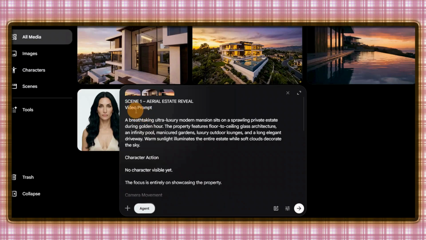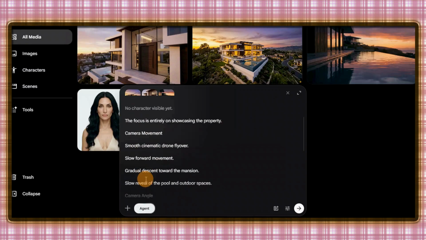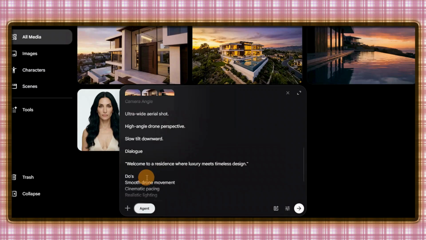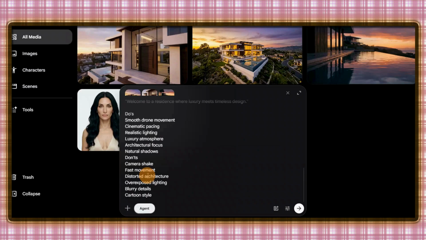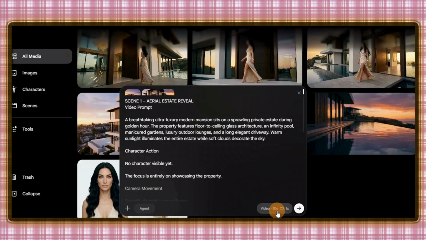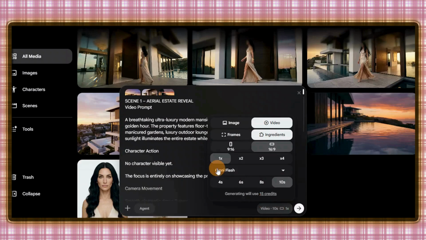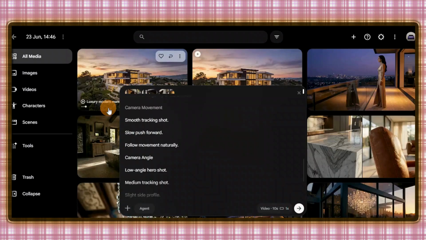Okay, so this is the first scene of the aerial estate reveal. There is a video prompt, a character action, and also the camera movement, the dialogue, and also the do's and the don'ts. We can just come here to the video and make sure that it's actually in the right one. So it's gonna be 10 seconds, and it's gonna be one video, and then we click on generate. Let's just have a look at the results here.